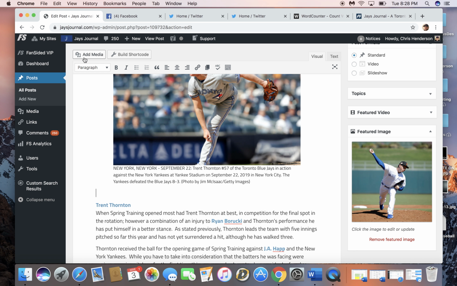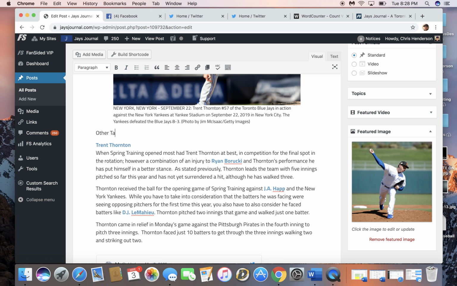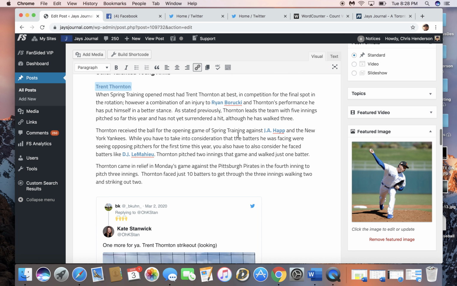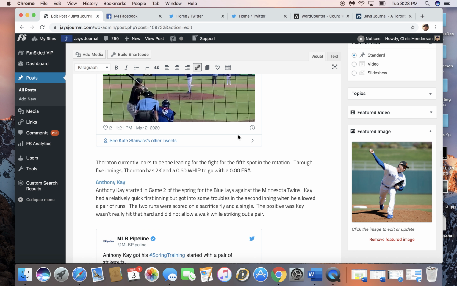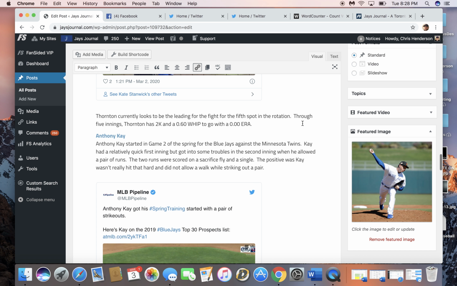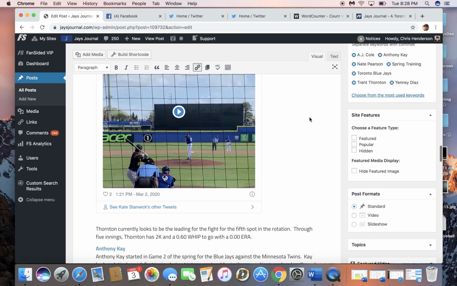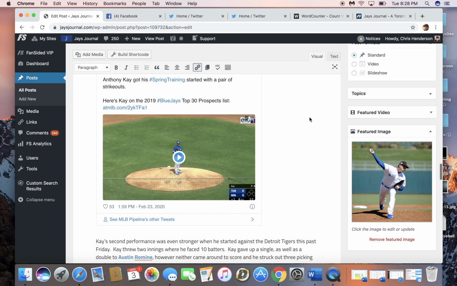And again, I need a header, so I'll put other talented young arms. And the top of slide 3 is now ready to go. Okay, making sure again that we have 250 words. From already being in here before, I know the Thornton didn't quite do it, so you're allowed to have more than one player on a page. If you don't have 250 words to say about Trent Thornton, then say 150 about him, say 150 about Kay, and that's still a good slide.